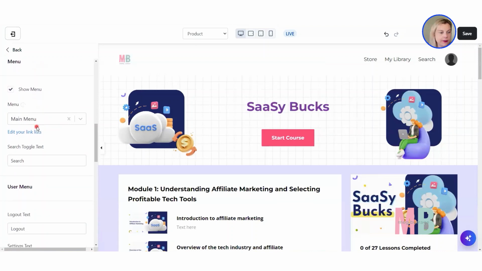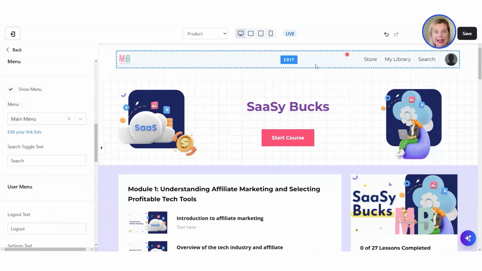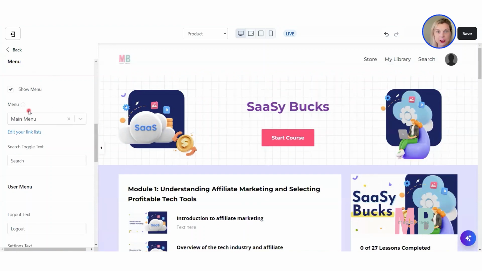Now, if we come down here a little bit, we get to the menu section. Which menu do you want to show in the header bar? Do you want the main menu to show with things like your about page and your shop page and your blog and all that stuff? Probably not. Now, you could take the menu out altogether if you wanted to, or you could leave the menu showing, but you could actually go click this button.